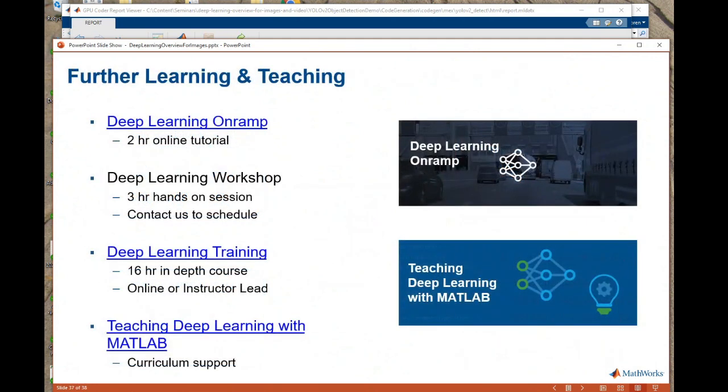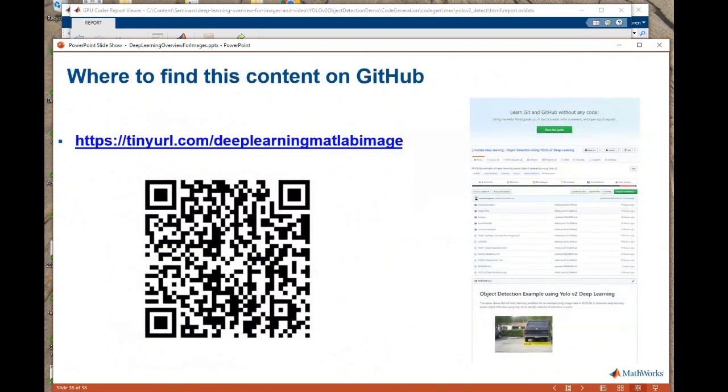In addition, if this was interesting to you and you don't know much about deep learning, there's a free 2-hour online tutorial, the Deep Learning Onramp, that you might look at. You could contact us to see if it makes sense to schedule a deep learning workshop. There's some content there about teaching deep learning with MATLAB, and we have some deep learning training. And for some of you who are at campuses that have a full suite with all of the training, you may have access already. You'll be able to find this content. Actually, there's a link in the YouTube page that you're looking at.